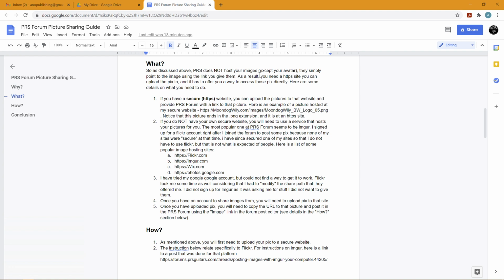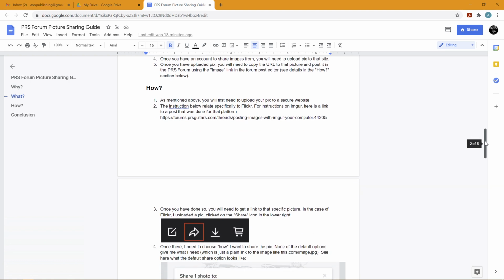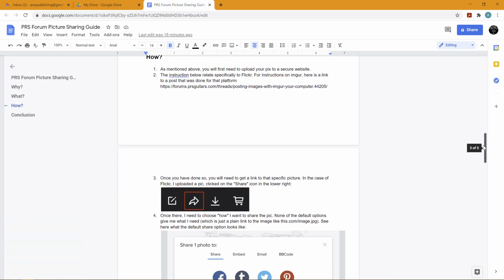Once you have an account to share images from, you'll need to upload pics to that site, whatever pics it is that you want to share. And then once you've uploaded the pics, you'll need to copy the URLs to those direct pictures into the PRS forum using the image link in the forum post editor, which we'll discuss in the How section next. So as mentioned above, you'll first need to upload your pics to a secure website.